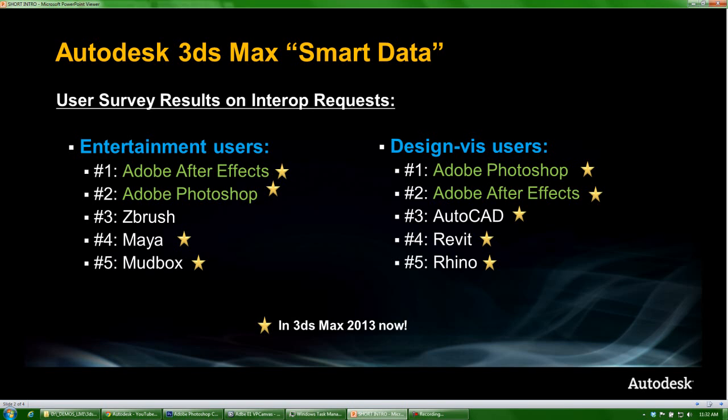And if you're not familiar, 3ds Max users are broken into two primary categories. One is entertainment users, and the other is design viz users. As you can see here, we did a survey of our customer base, and it was over, I believe, 1,500 users that responded to this. And you can see without question, whether they were entertainment users or design viz users, that Adobe products were the top two requested interop applications.